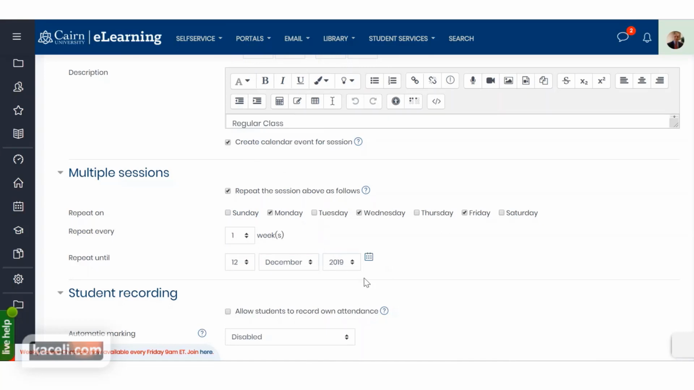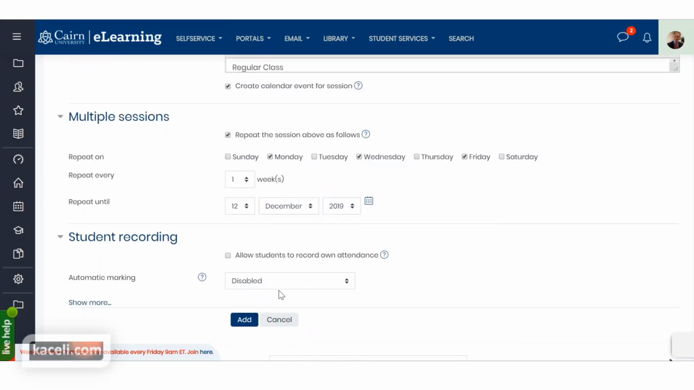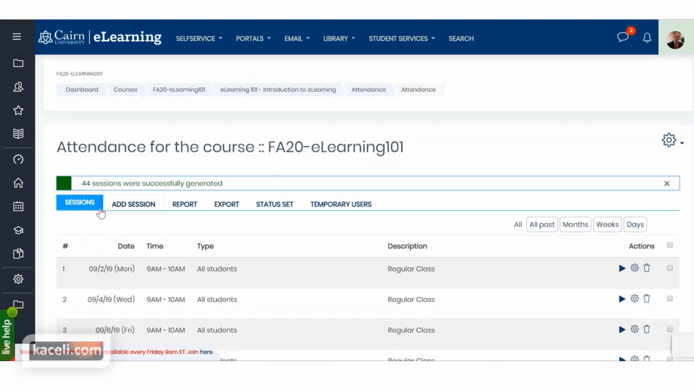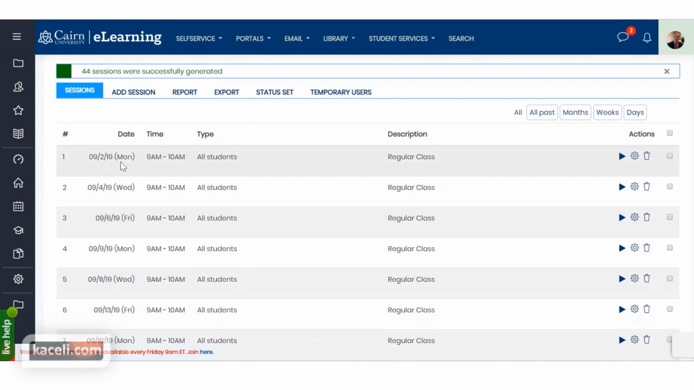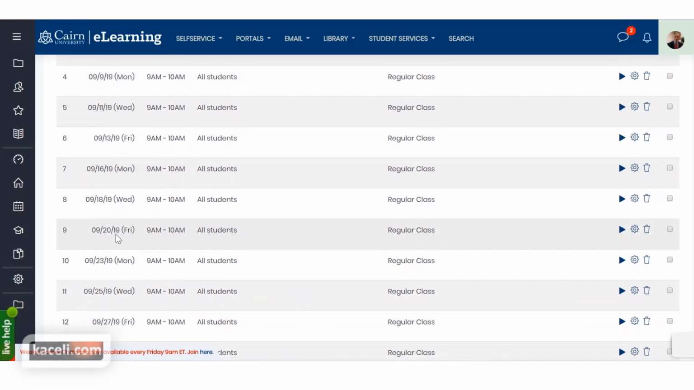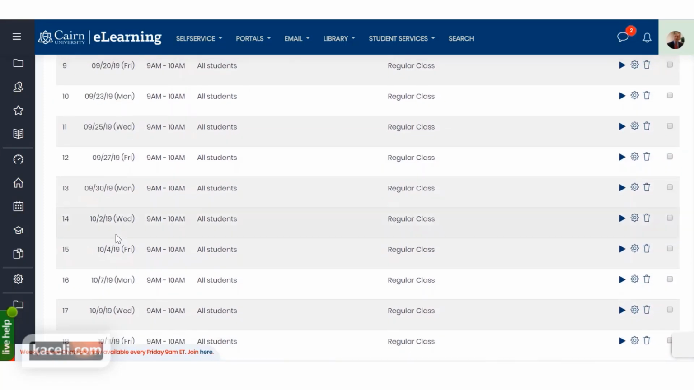2019. And then further down here, you can choose to allow the students to record their own attendance as well if you'd prefer. If you need help with this, you could simply click on that option and learn more about that function. Then click on Add, and now notice that the sessions have been created for each time for that sequence of parameters that we defined earlier. So this would be from September 2nd, every Monday, Wednesday, and Friday, all the way till December 12th.